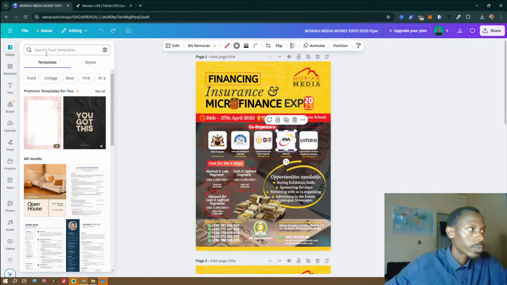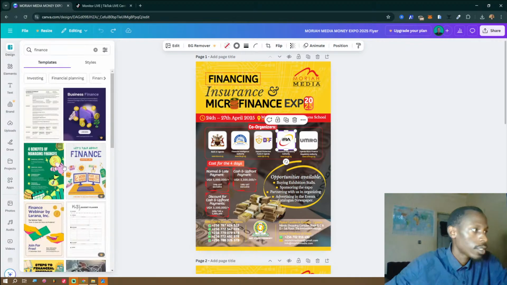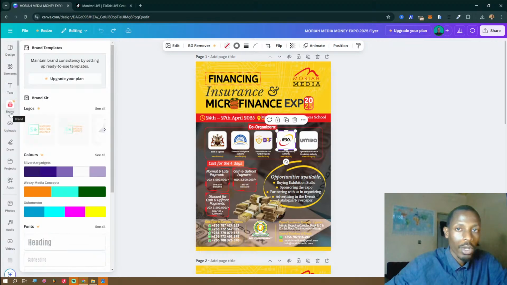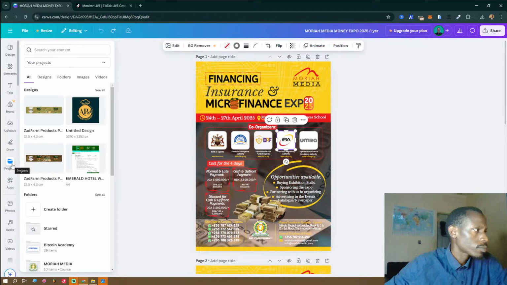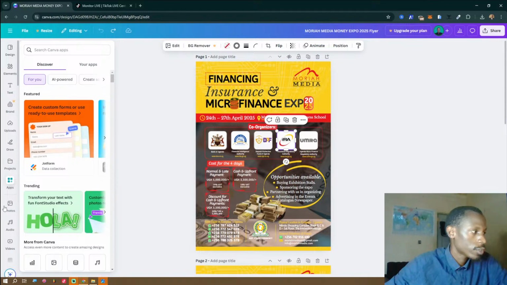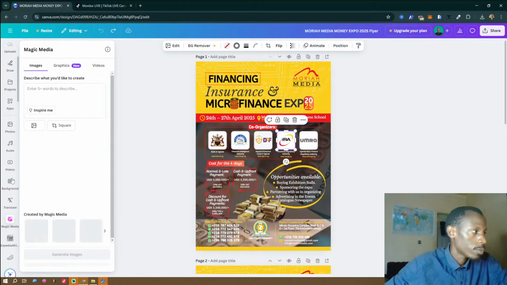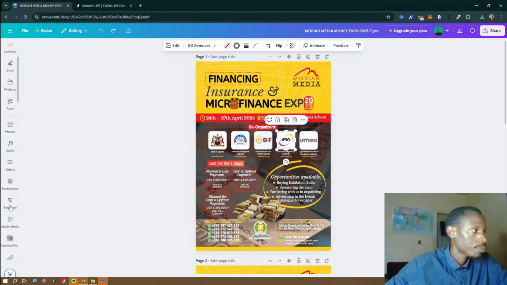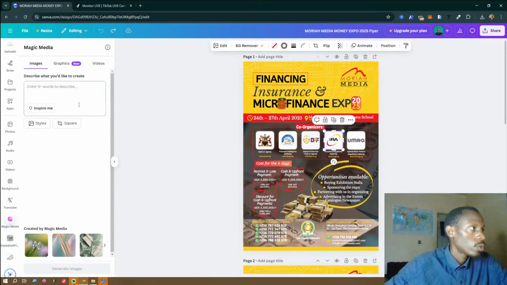For design templates, search for finance and bring up all templates for finance. Adding text and brand colors requires you to have a Pro account. That one is for Pro. Then project folders for organizing your work. We have apps, photos and background. The background is another app. We have audio and the translation for your videos, and Magic Media, which I think is also Pro.